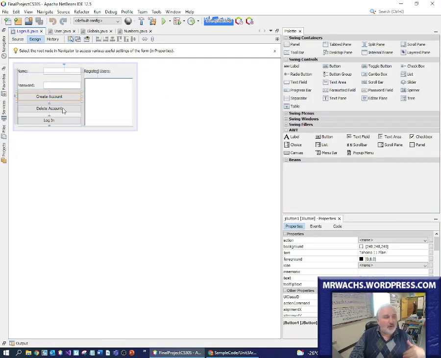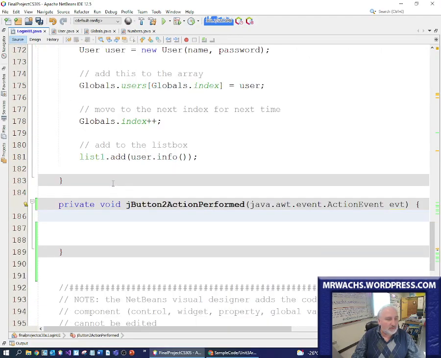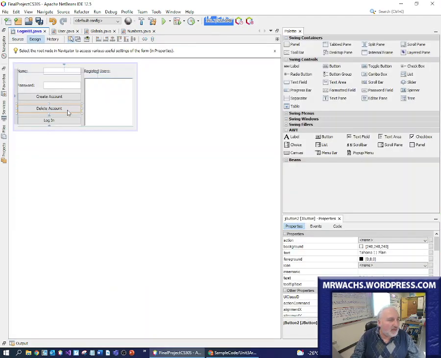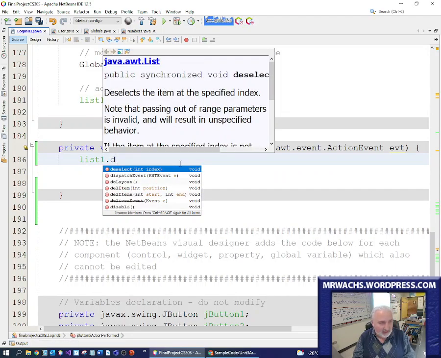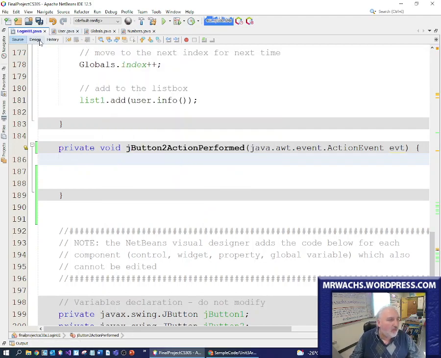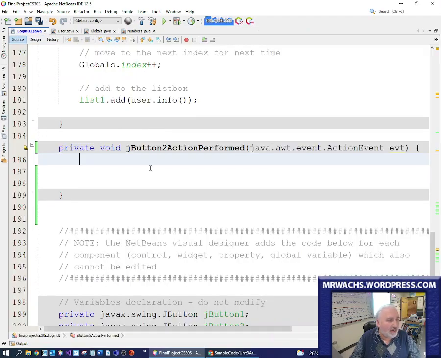All right, now we're going to jump over to delete account. The button to do deleting the account. Okay, so I went out to the design, clicked JButton2, and let's delete the account. Okay, so the first thing I need to do is delete it from the list box. Okay, list1.delete. But how are we going to delete this, right? In what way are we going to delete this? Well, what I would assume is it's the one that is selected in the list box. Delete the account that's selected.